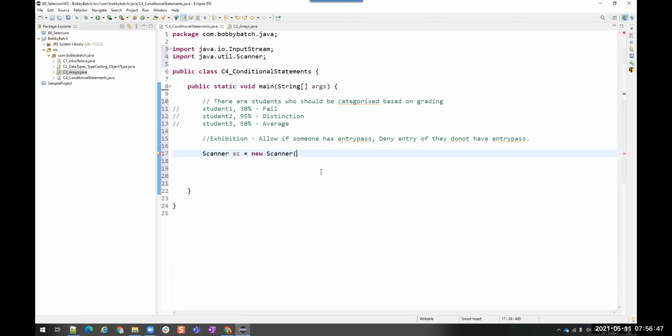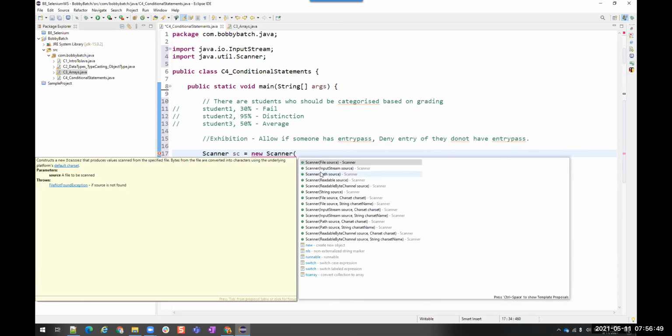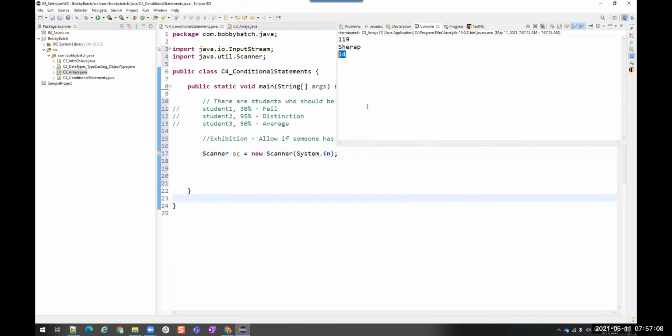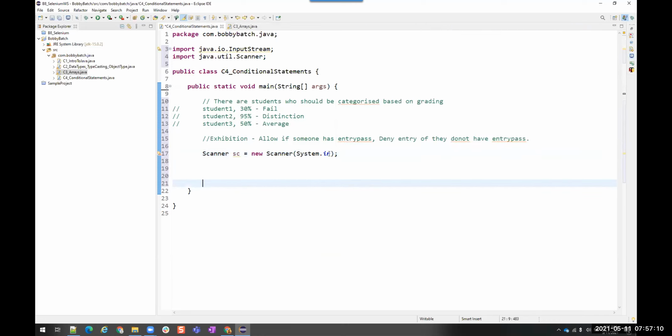Scanner of file, source, readable, stream. Okay. Input stream is System.in. We are giving the input via the system console, right? This console. So I'm saying, okay, I'm taking the input from System.in, wherever the input can be given, we are taking it from there.